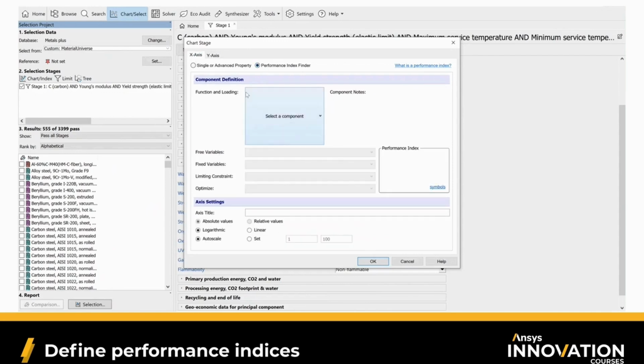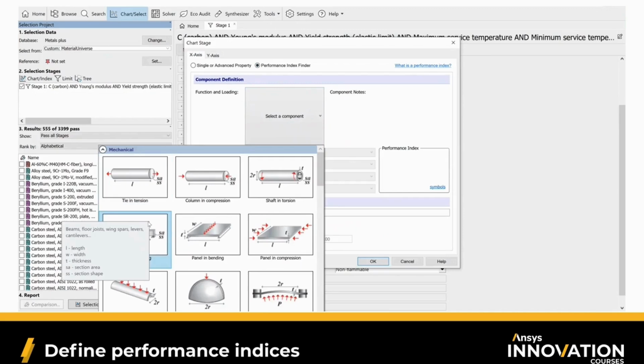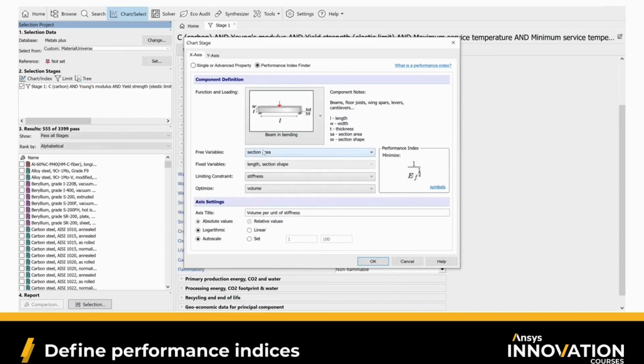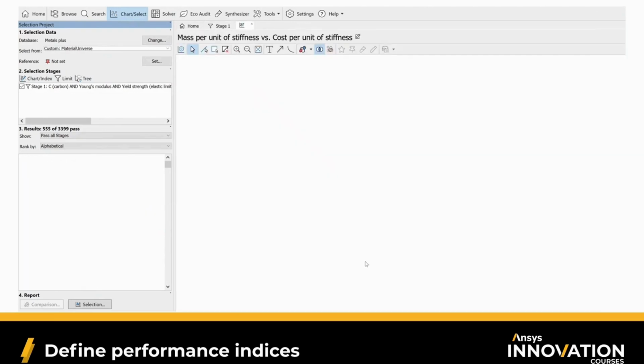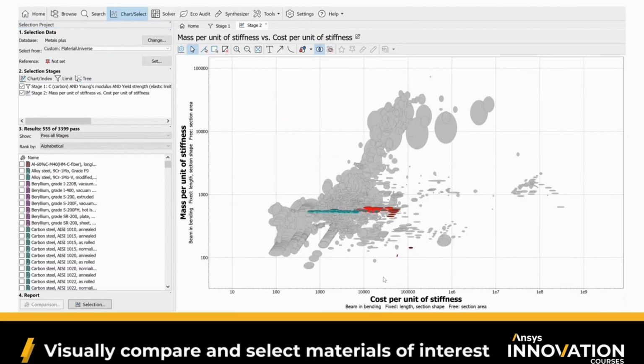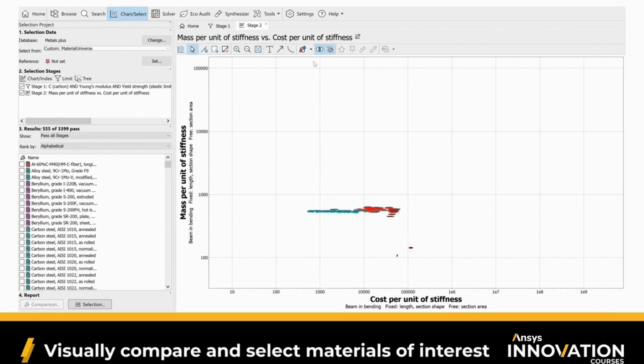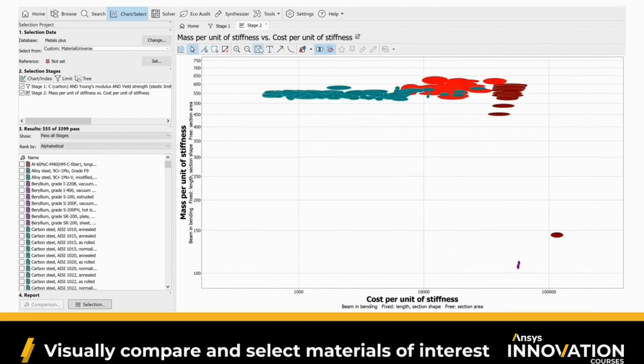Performance Index Finder, under Function and Loading, choose Beam and Bending. Free variable, fixed variable, limiting constraint, and in this case, we're going to optimize the cost, which means the lowest cost possible, and then click OK. What we have now is a chart of all the materials that have met our criteria, ranked based on their mass per unit of stiffness and their cost per unit of stiffness. To have a better view, remove the grayed out materials that have failed the selection, and then zoom in.